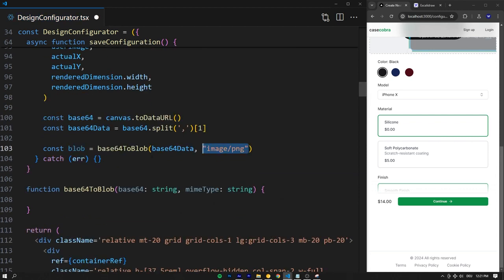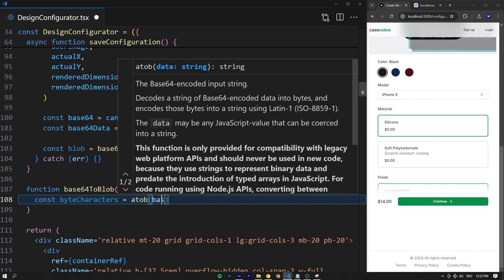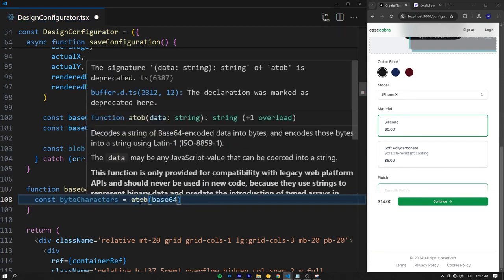Now, how do we convert a base64 string to an actual PNG? It's not that hard. The first step is converting the base64 string to the individual bytes. And we can do that by saying const byteCharacters. And this is going to be equal to atob, which is a built-in function. And we're going to pass in the base64 right here.